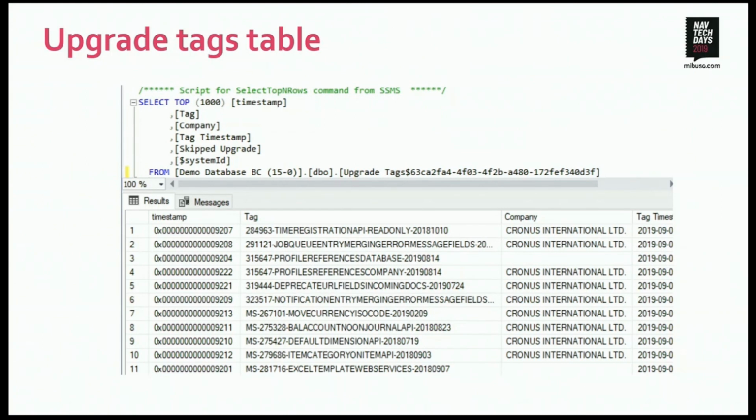In reality, the whole system is just a table. And the key is the company and the tag. So for all of the methods that are per database, they are going to have the company blank. For all of the methods that are per company, they are going to have a company here.